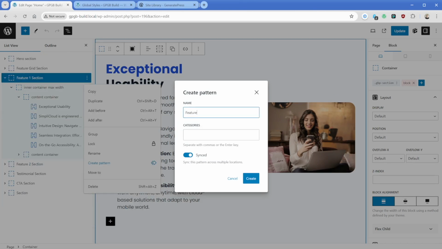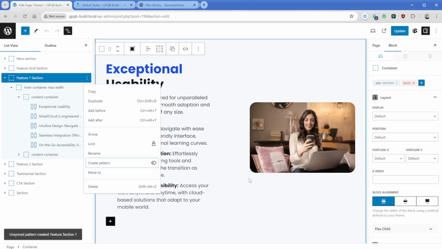So we could call this feature section 1. And then if we want unique content in each of these patterns, we would disable synced. And then the styling and kind of the baseline elements would be brought in. So we can just go ahead and click on create and we can turn that into a pattern. We'll look at where to use that pattern in just a moment.